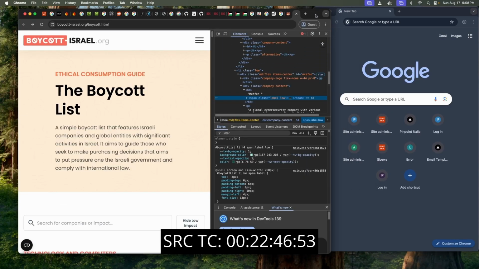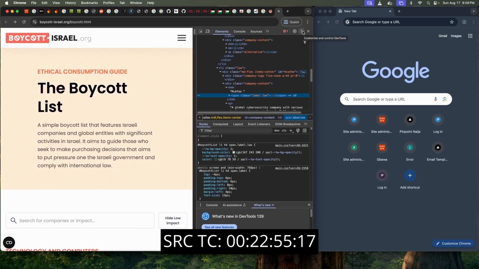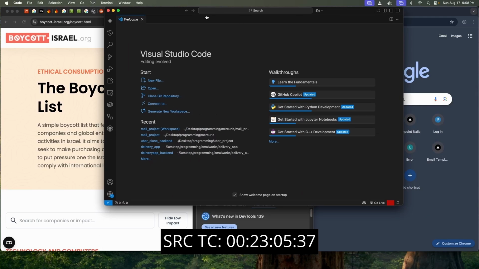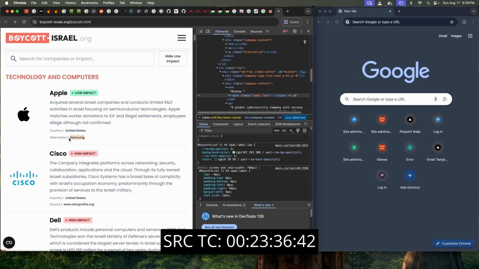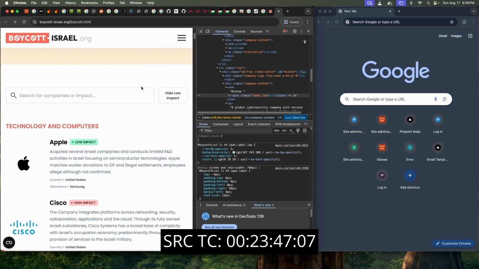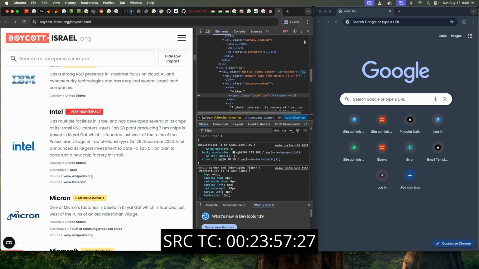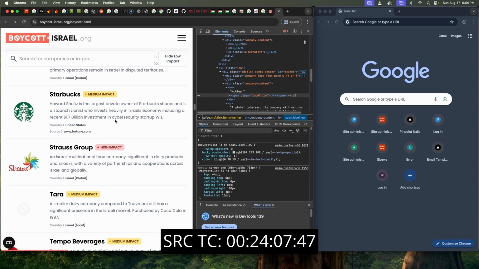Let's get to scraping. Alright, so here I'm just planning what I'm going to do, what information I'm going to get from the page. And just getting the description, the name, the impact as well. That's what I decided on.